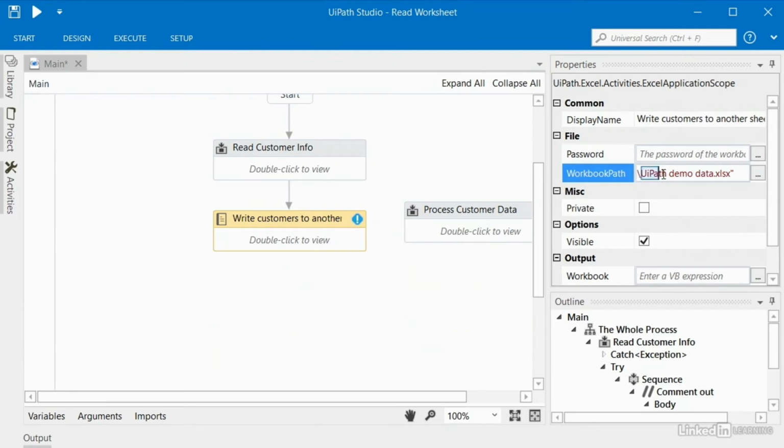And I will change this to new customers.xls. And that's going to be in the same directory with the other one. What's important to understand here is if this file already exists, it will be overwritten with the new data, but if this file does not exist, UiPath will automatically create it.